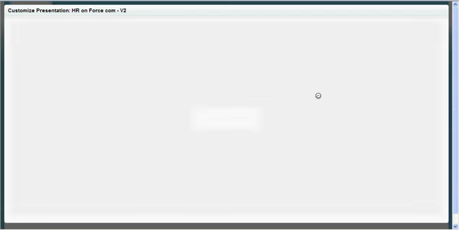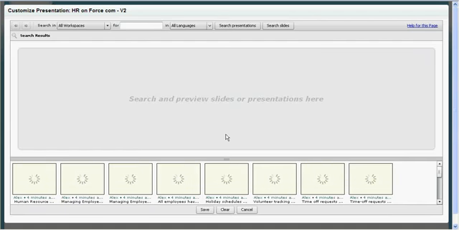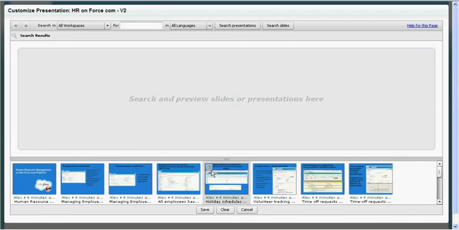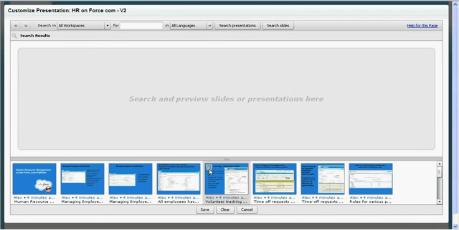So I can take this presentation and maybe start to move some of the slides around and say, well, I don't really want this slide in here. I can just remove that from the presentation. Or I can do a search for other presentations and drag and drop those new slides in to create a brand new presentation as well.